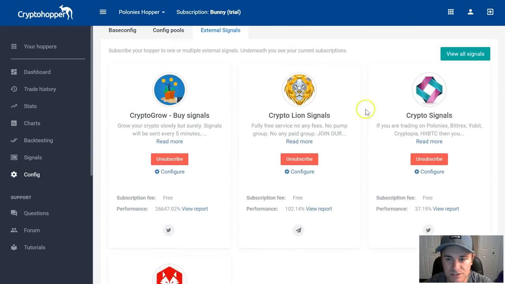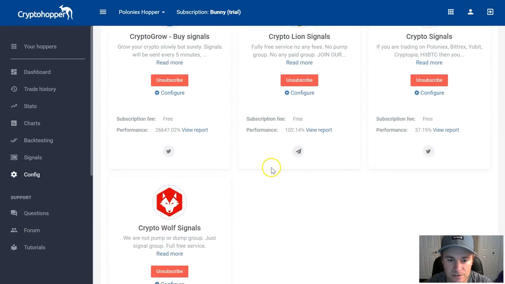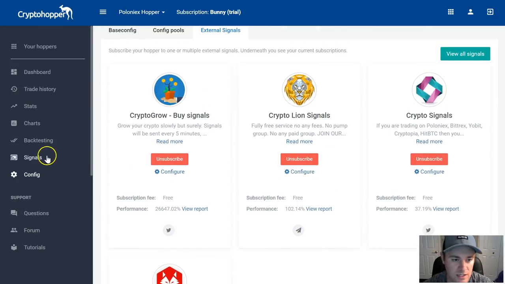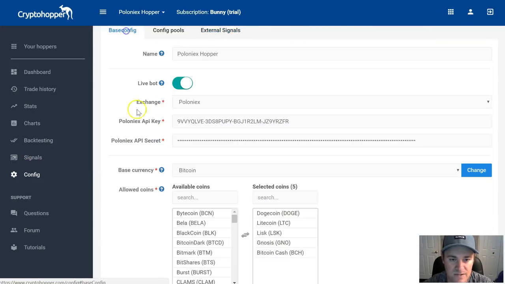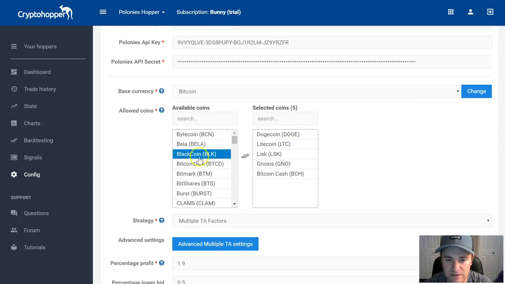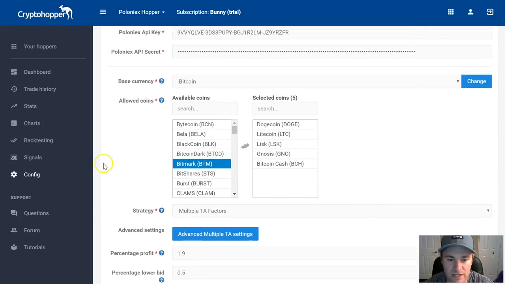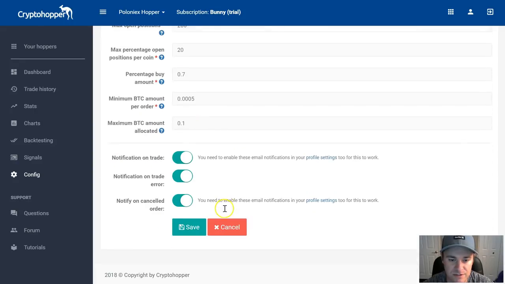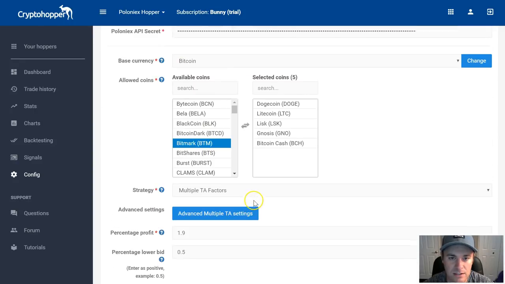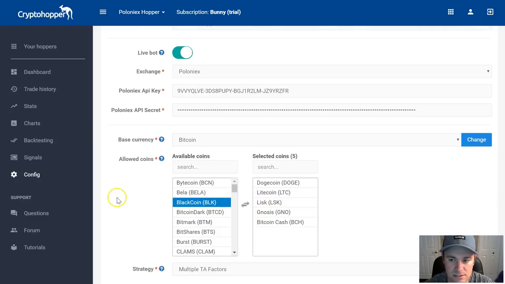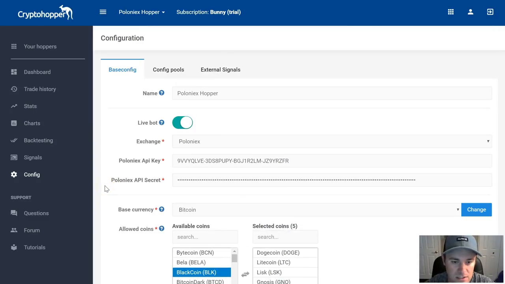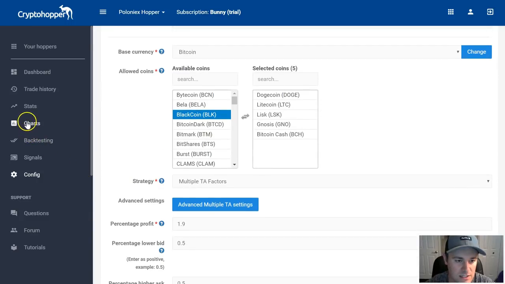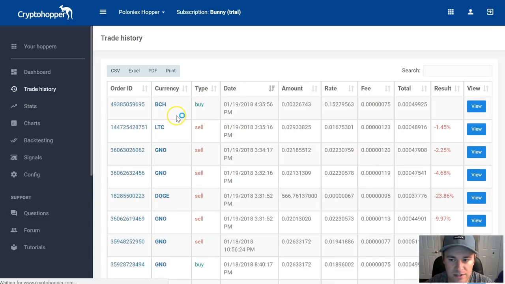Select just these four signal groups, because the other ones didn't work for me. Set it up with these five coins because the other coins weren't working for me. Multiple TA factors. Set it up with this configuration that I did here, and just let it go to work for you, really. And again, I'm still playing with this thing, but so far so good.